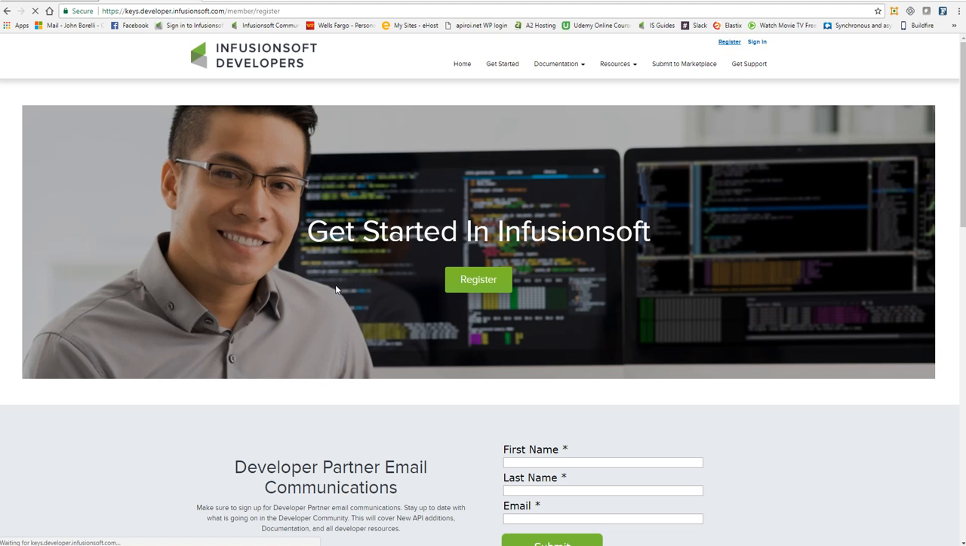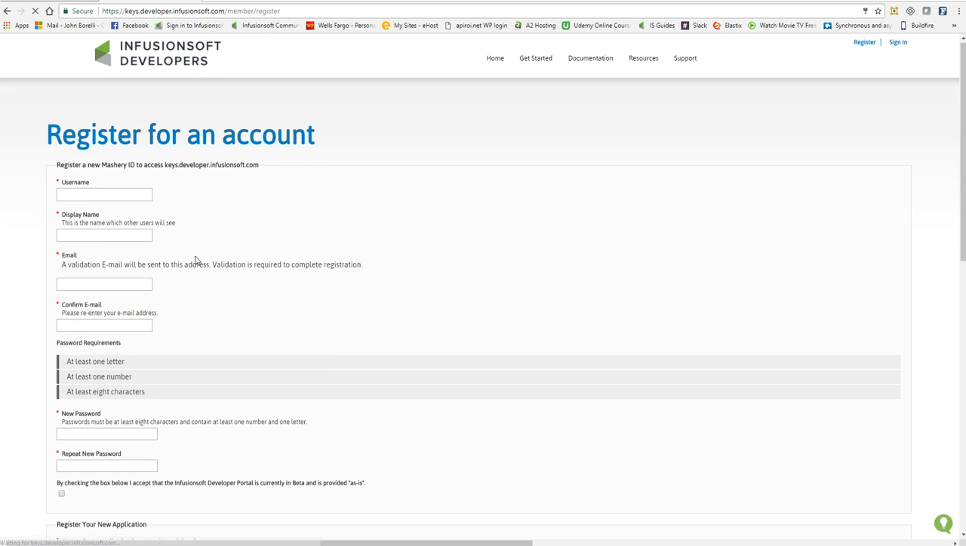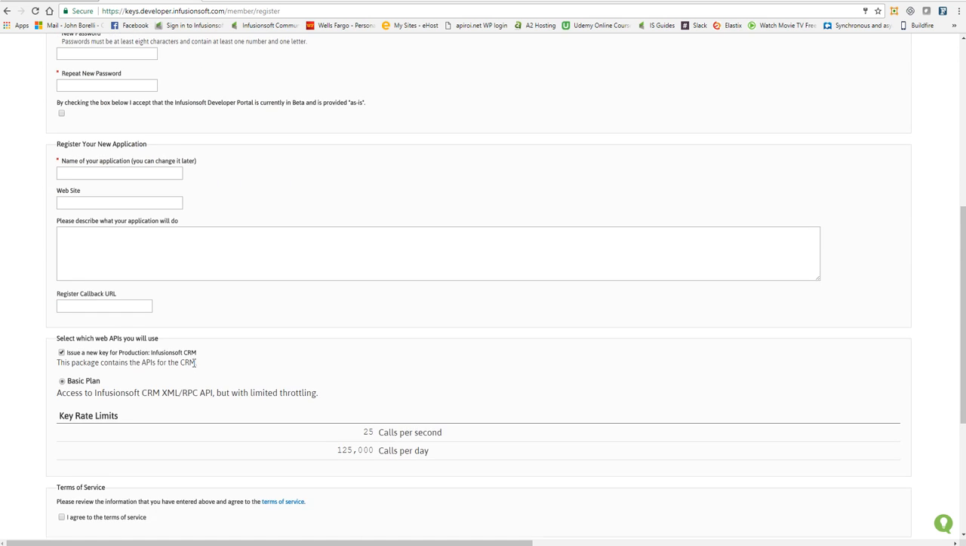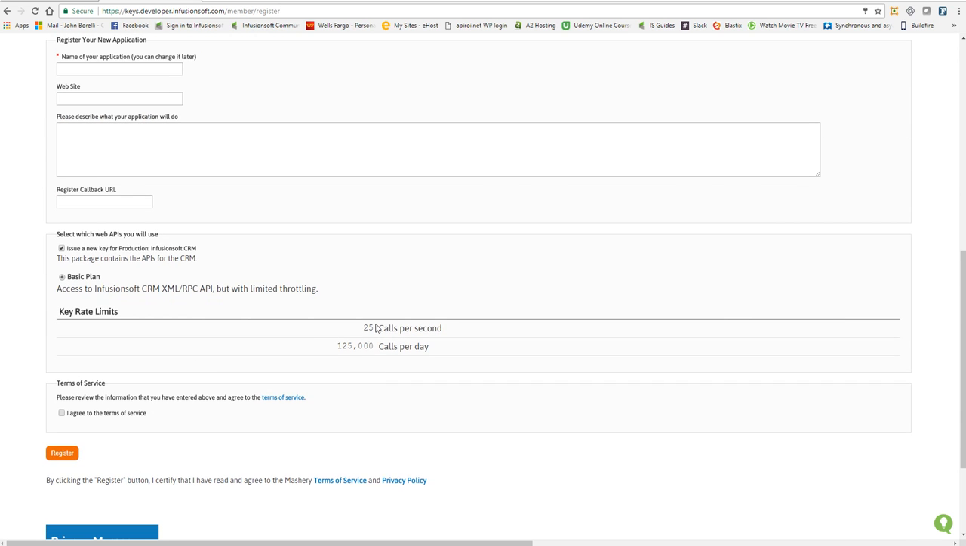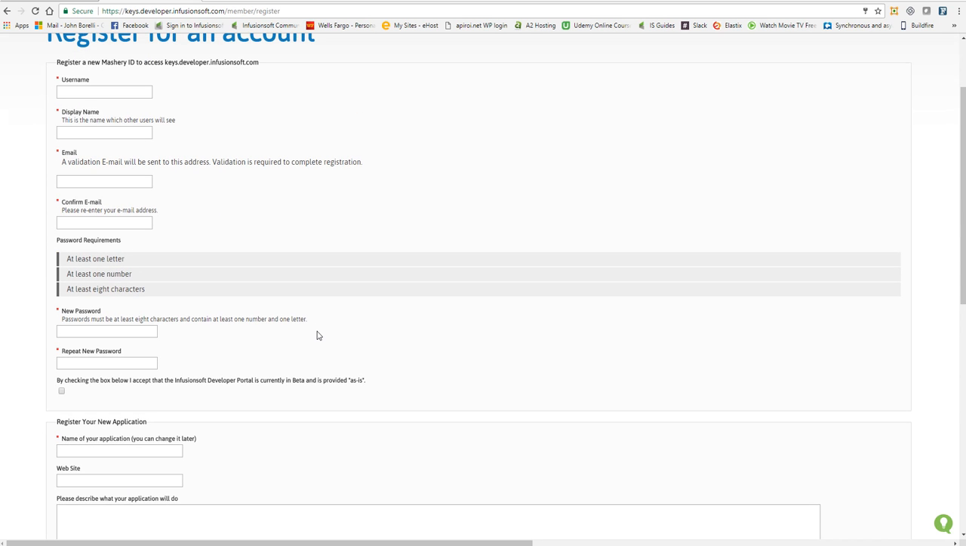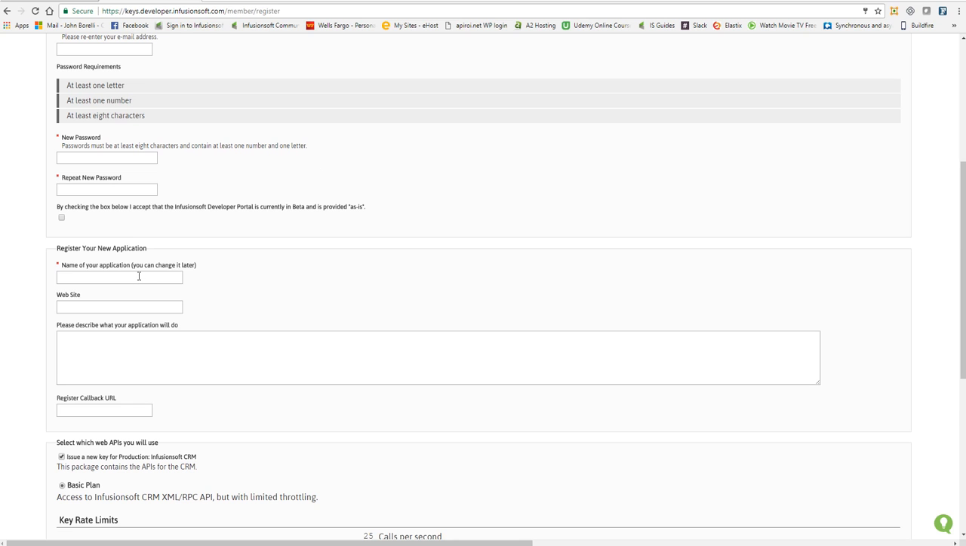So if you go to register, it's going to ask you for a bunch of information, standard stuff. It gives you information about the call limits and whatnot. You agree to the terms, you register, and then it will ask you for information here, like the name of your app. Don't get too hung up on this. This is not your Infusionsoft app name, and it doesn't matter what you call it. This is meant for you to be able to identify it easily.